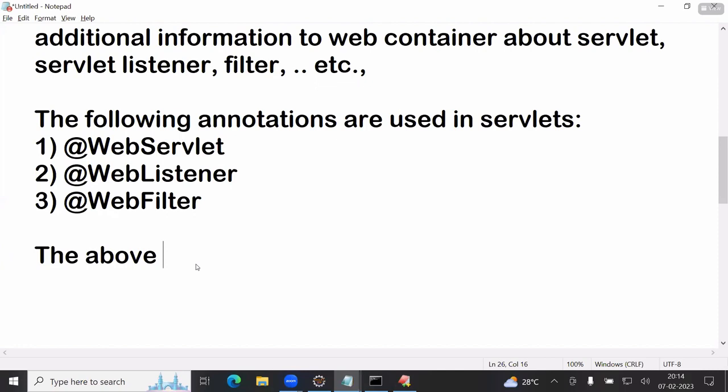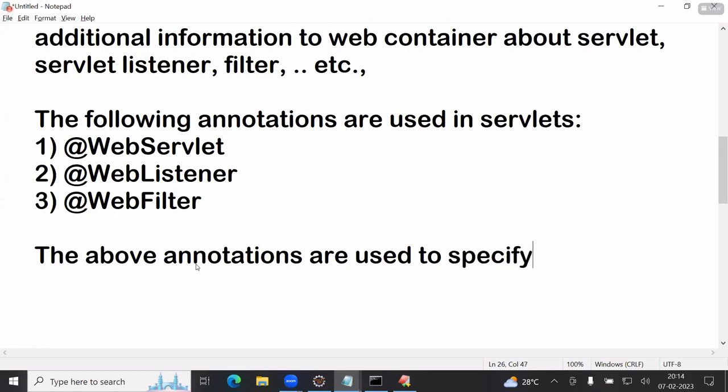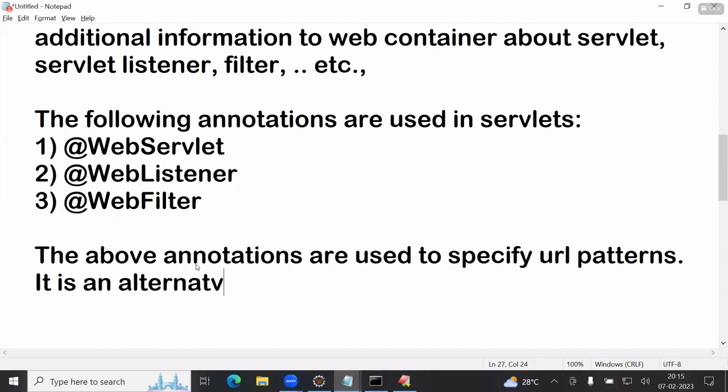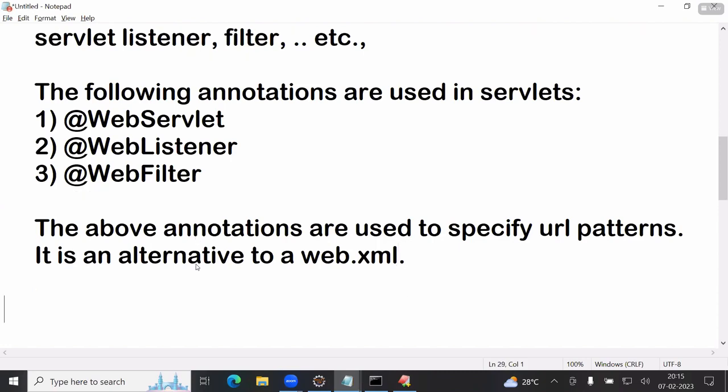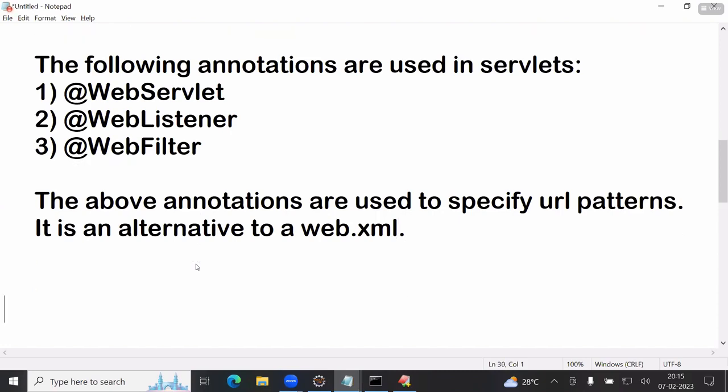The above annotations are used to specify URL patterns. It is an alternative to web.xml.